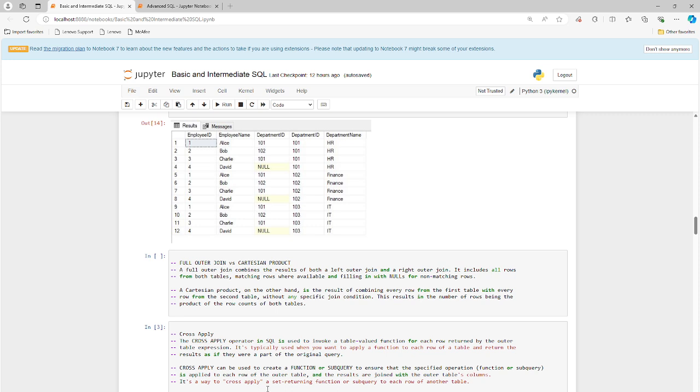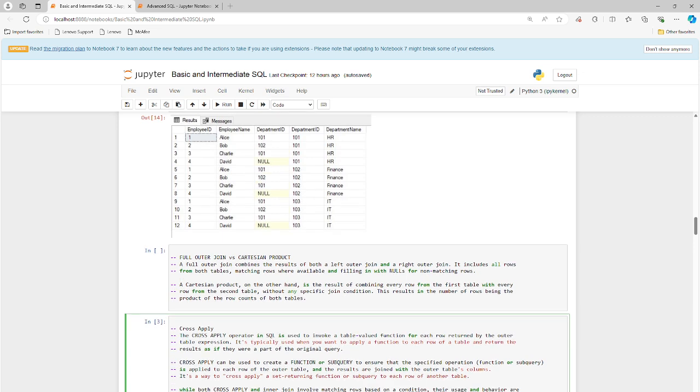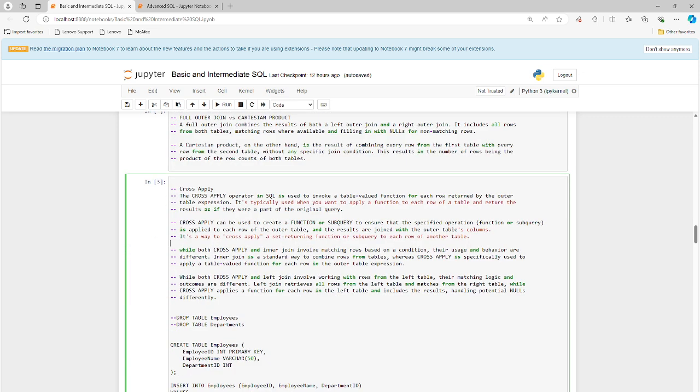Cross apply and inner join involve matching rows based on conditions, right? Their usage and behavior can be different. Inner joins are standard ways to combine matches between two tables, but cross apply is really used as a table evaluator. So it scans every single row in a table based on the outer table expression, okay? Should be aware of that.